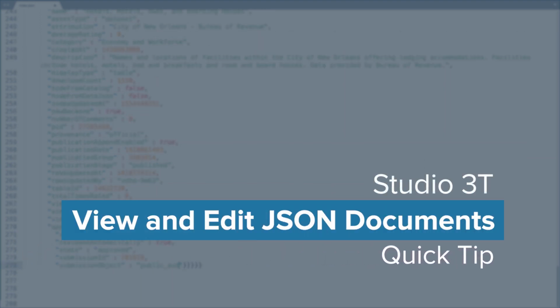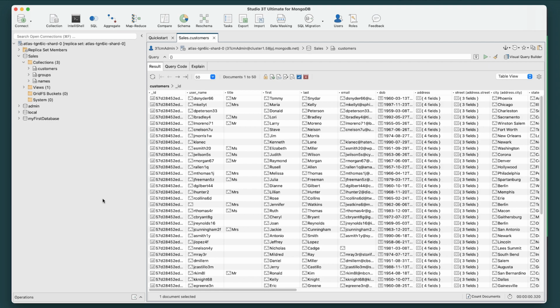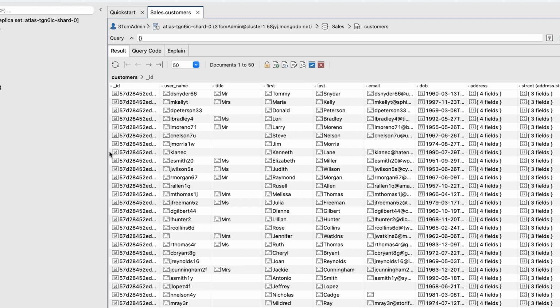In this quick tip video, we'll go over the three options to view and edit JSON documents in Studio 3T. In this example, we'll have the customer's collection already opened. We'll start off with viewing.